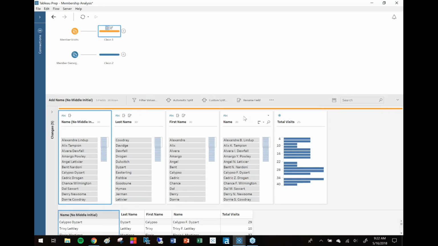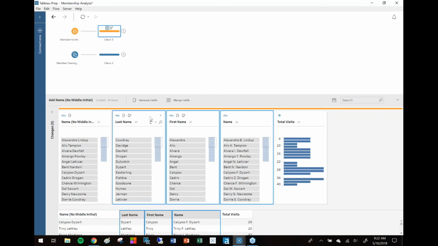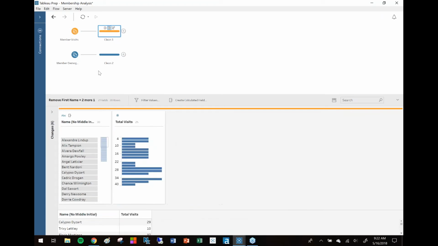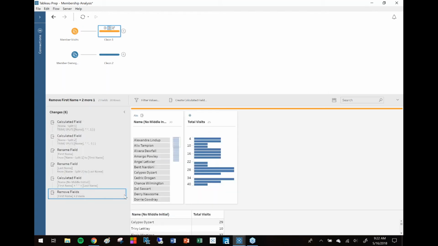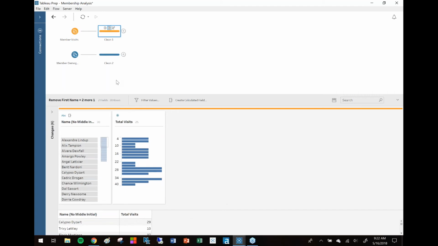If I want to leave all these other columns, I can, but in this case, it might actually be nicer to just remove them, not deleting them forever or anything. What it's doing is taking them out of the flow. I can always bring them back if I need to, see the changes I've made, and undo the remove fields or something like that. But in this case, that is probably going to make my life a bit simpler.